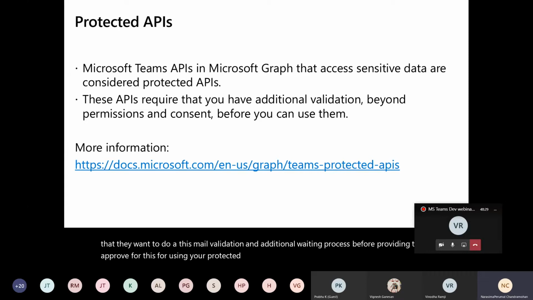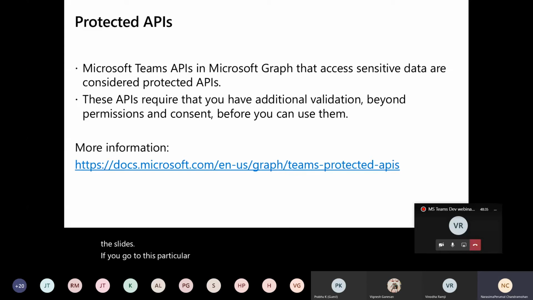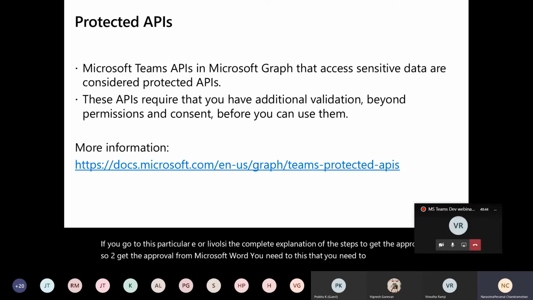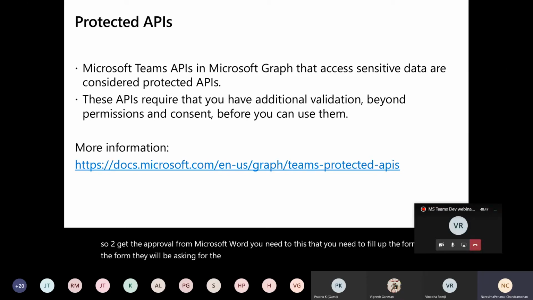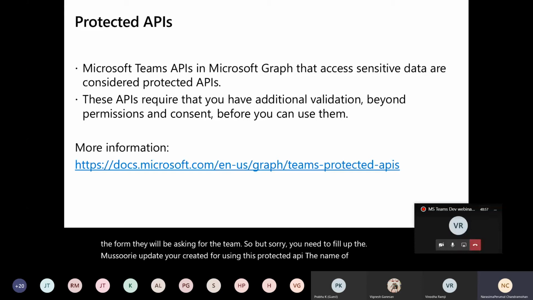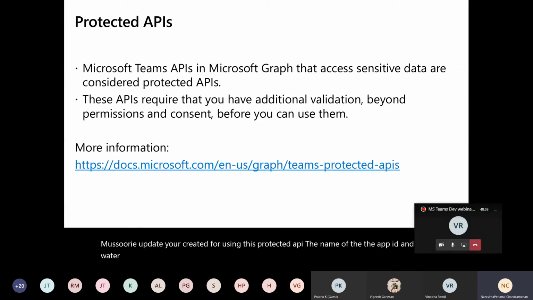To get the approval from Microsoft, you need to fill up the form. In that form, they will be asking for the Azure AD app that you have created for using this protected API, the name and app ID, what permissions you are going to use, and why you need to use these permissions, the justifications and everything. They will review everything, and finally they will provide the permission to this particular Azure AD app alone. Suppose you create another Azure AD app, again you need to go through the approval process.